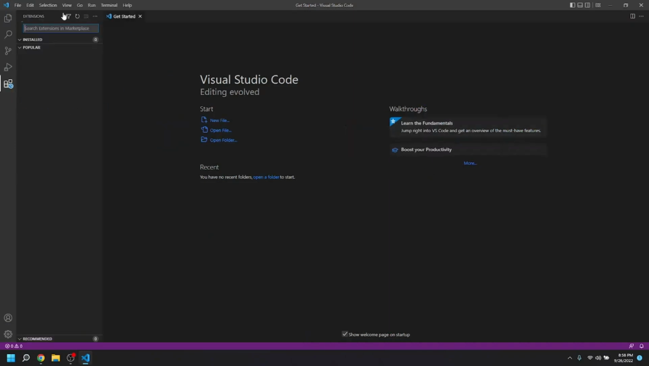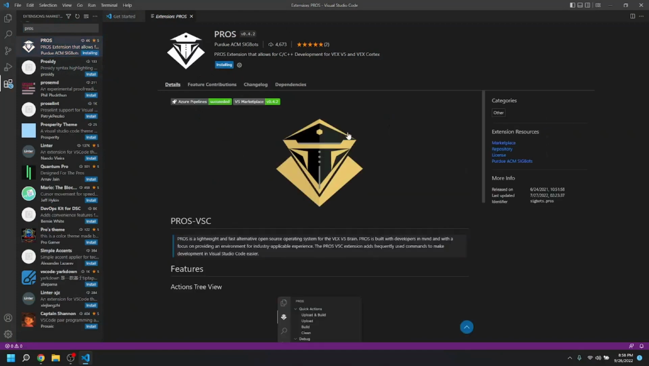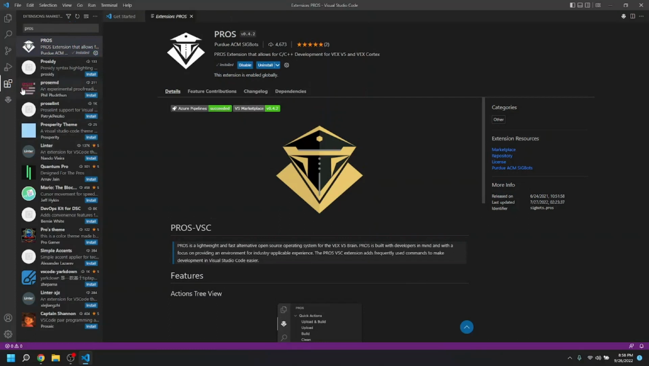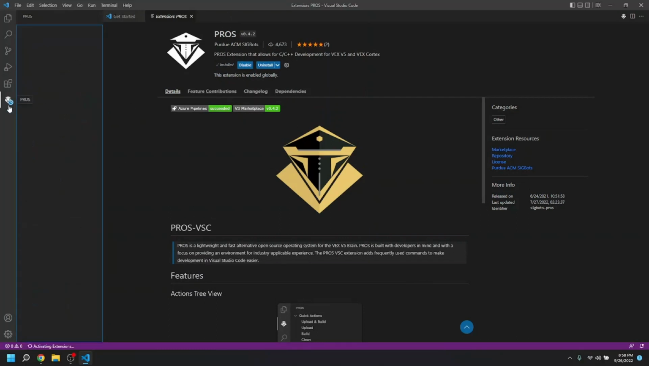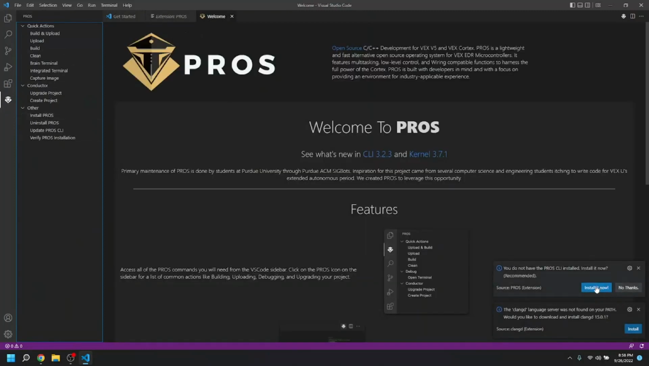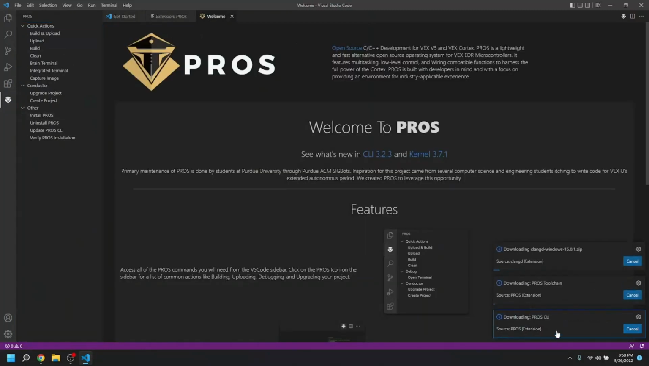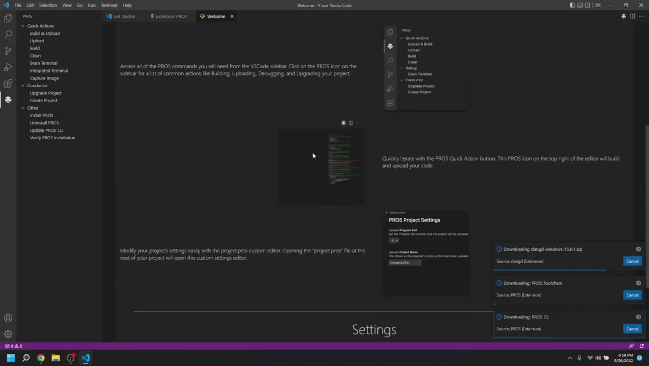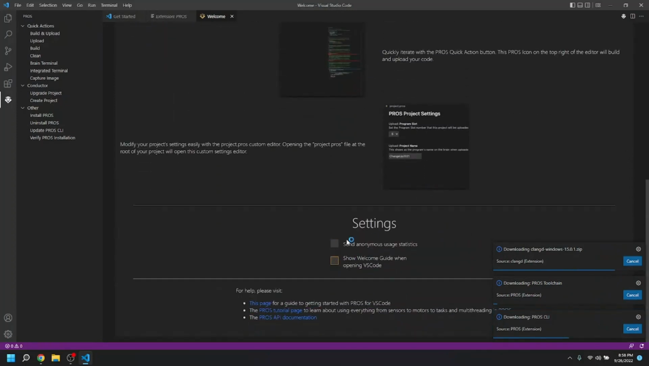Now you're going to want to go to Extensions and search for PROS. Install the first one, and this might take some time, but usually it's pretty quick. After you do, click the PROS icon over here on the sidebar. It's going to ask if you want to install the PROS CLI and Clangd. Click install on both of these. This usually takes a pretty long time, but basically it allows you to use PROS on your computer, in your Visual Studio Code environment.